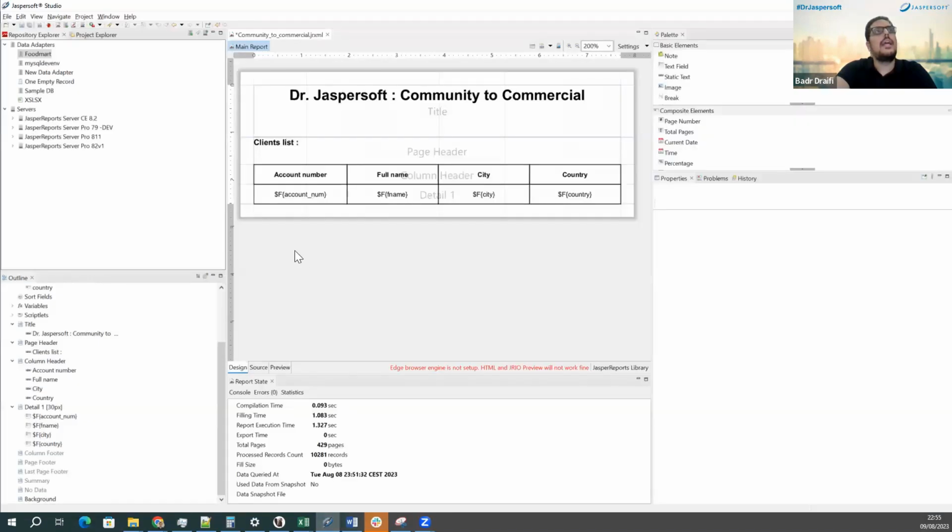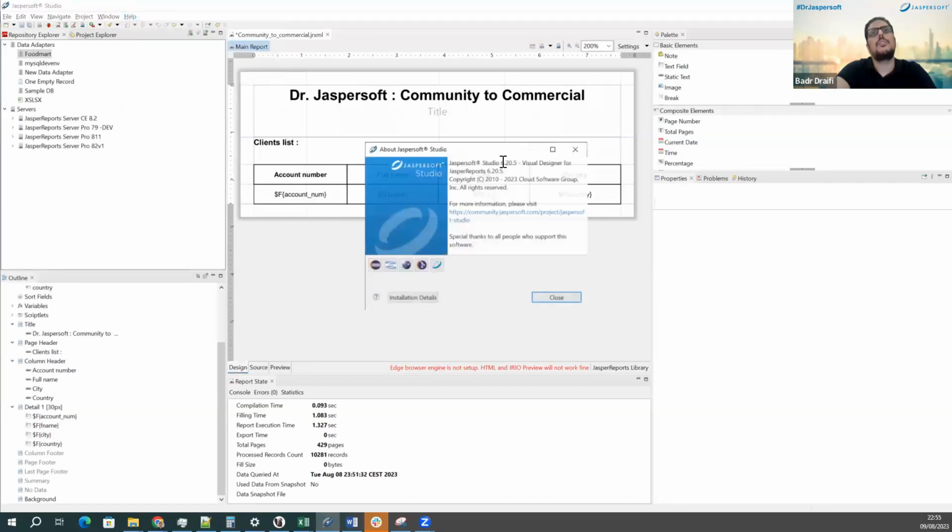And I do have a report that I created, a very simple report called Community to Commercial. So I have a Studio 6.2. So this is the version of the Studio that you get with the 8.2 version. When you go to the community, you see Jasper report server 8.2, and you see the Studio associated to it, which is using the Jasper report library 6.20.5. But you don't have to worry about it because all of this is included in the Enterprise Edition, and you'll see this when I install the Jasper report server.